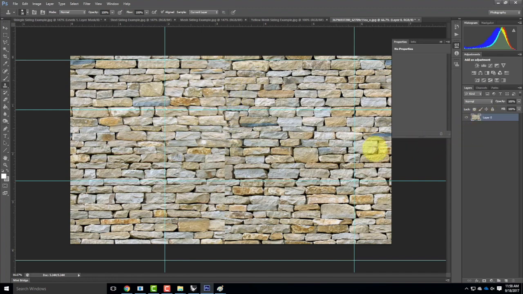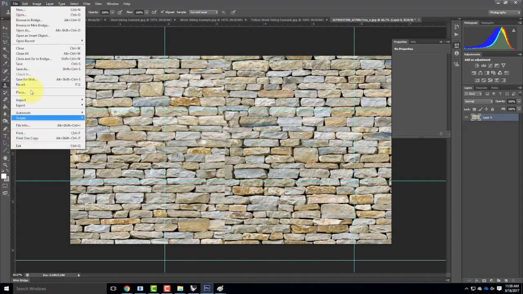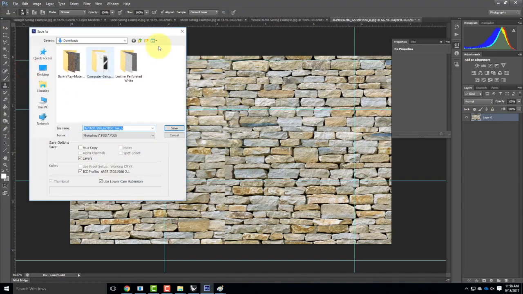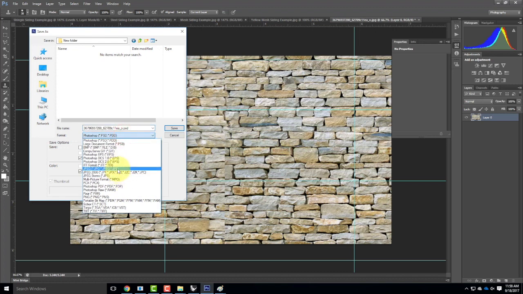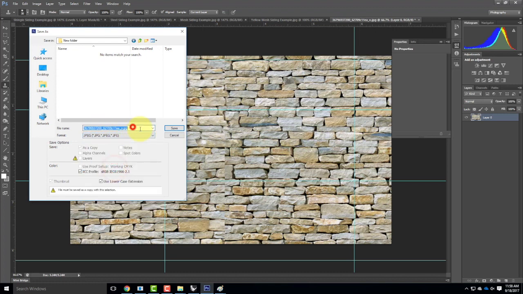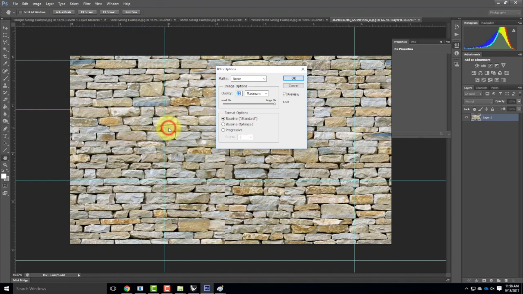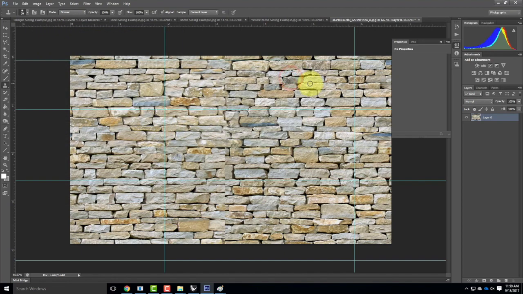So I'll go ahead and I'll save this as my diffuse image. I'll go to File, and then I'll do a Save As. And let me create a new folder for this one. This would be stone. This is going to be a JPEG, and it's going to be stone wall. And then I'll add underscore DIFF for diffuse because it's the color version. So I'll click Save. And I'll say OK.